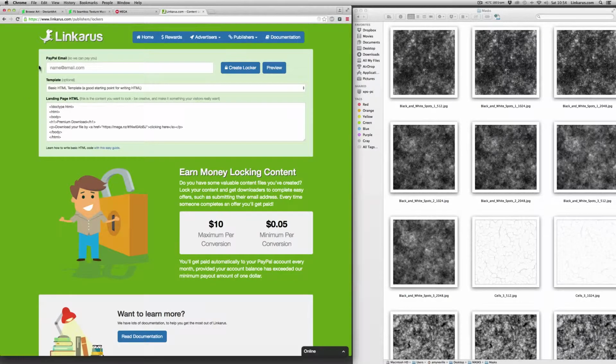So now that we've got our download link, we need to go ahead and create our content locker on Linkerous.com. The first thing that you should do is type in your PayPal email address. This is so that we can pay you automatically once you've reached $1 or more, and that's paid on a monthly basis on the first day of each month. So I'm going to go ahead and type my PayPal email address in.